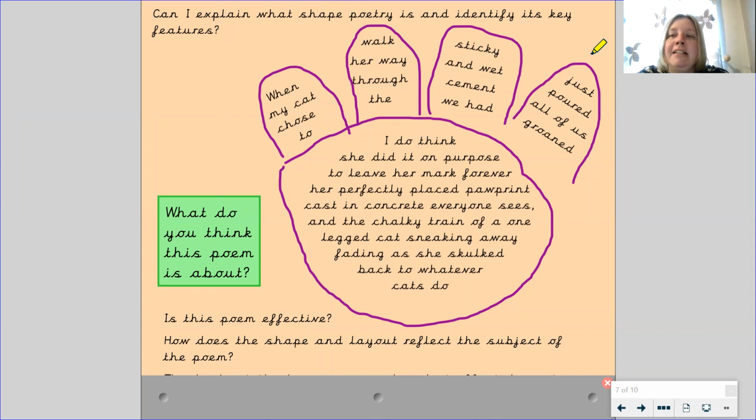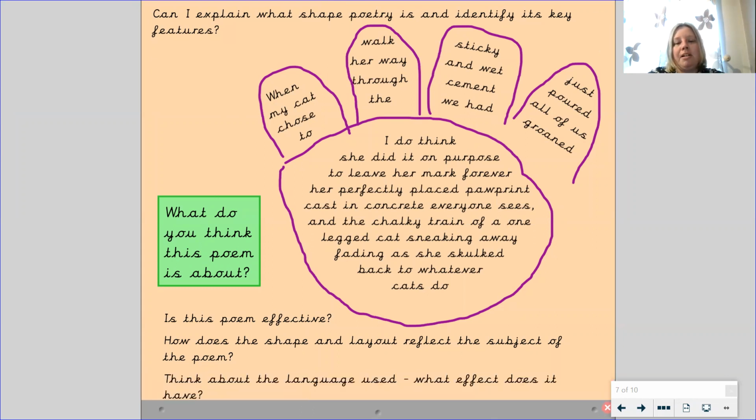So I found it a little bit harder to spot what my poem was about until I'd read it and I'd drawn around it to make it really stand out as a cat's paw. So I think the poem is about a cat. So let's think about some of the language used.